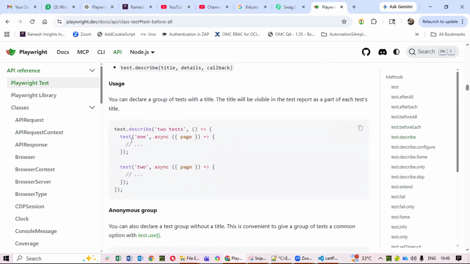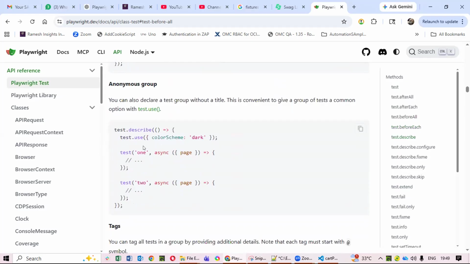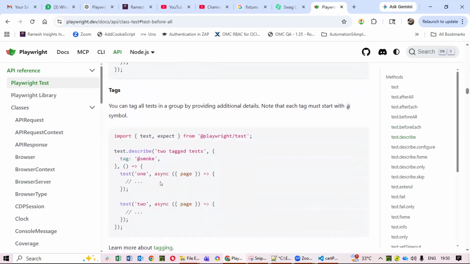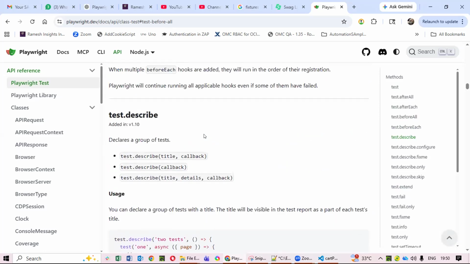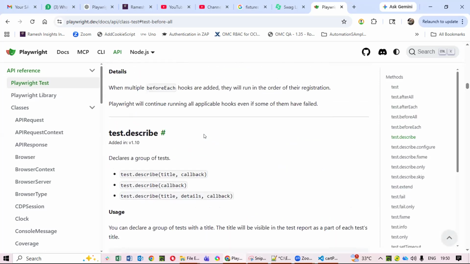So then test.describe, right? This is the one without hooks, but you can declare it with hooks also. Inside test.describe, you can write test.beforeAll and test.beforeEach. You can write these hooks also, so inside test.describe you can write the hooks.